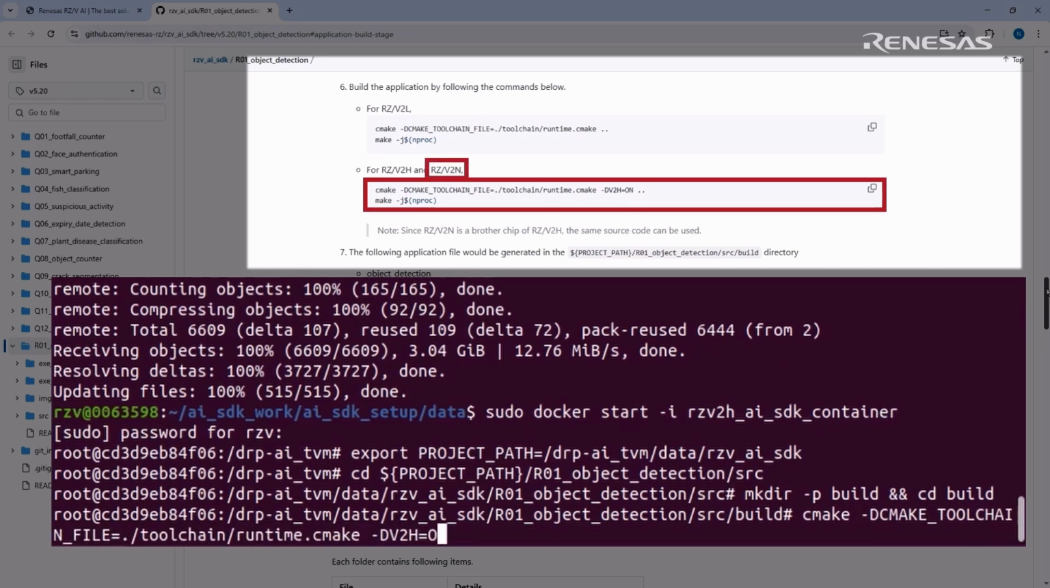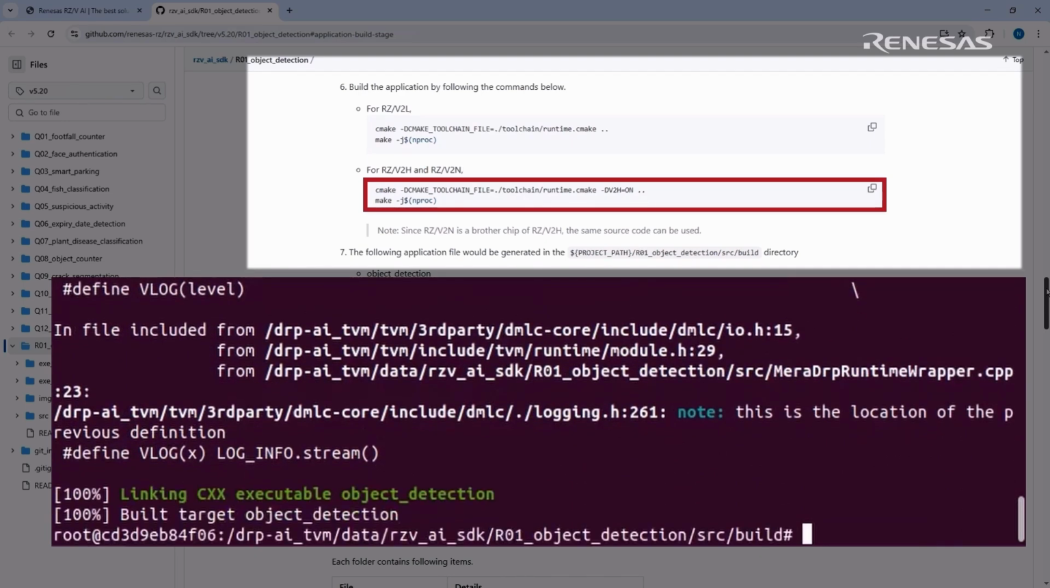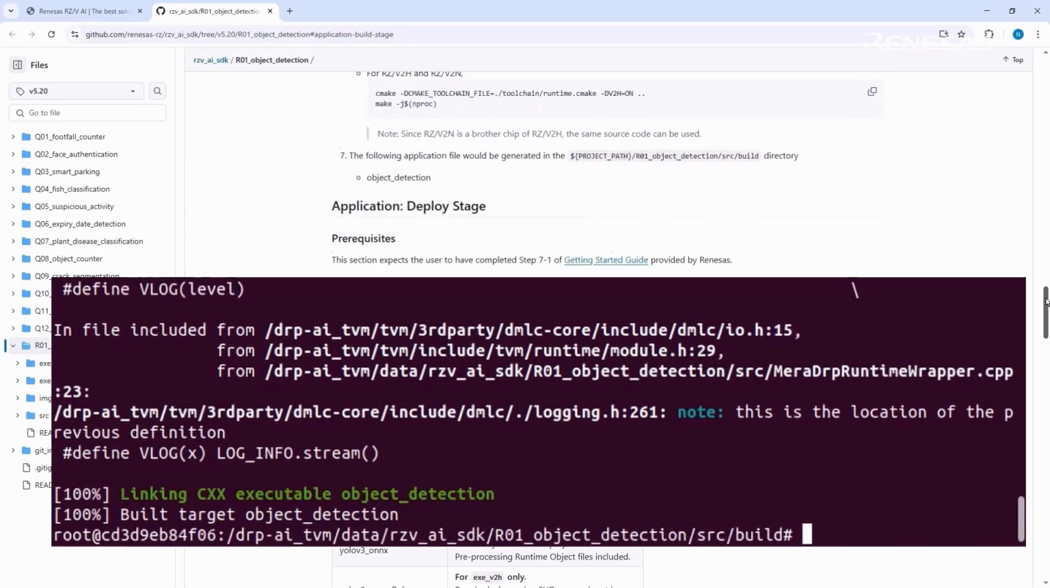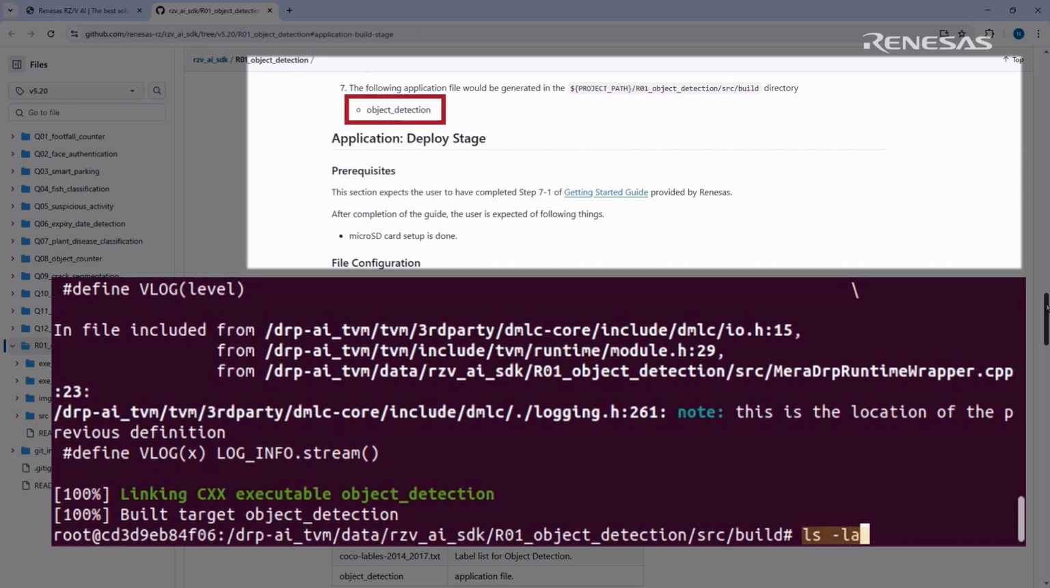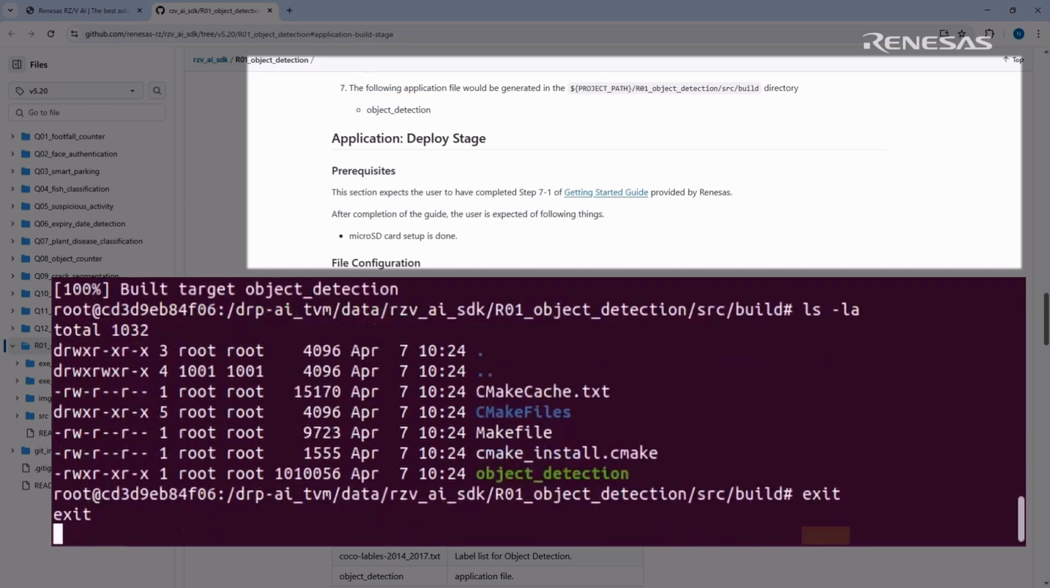Here the commands are different for each device, so please select the one for RZ/V2N. The application build is now complete. Check the application build results using the ls command. Once this file is generated, the application has been built successfully. You have completed building the application. In the next step, the Docker container is not used, so please exit the container.